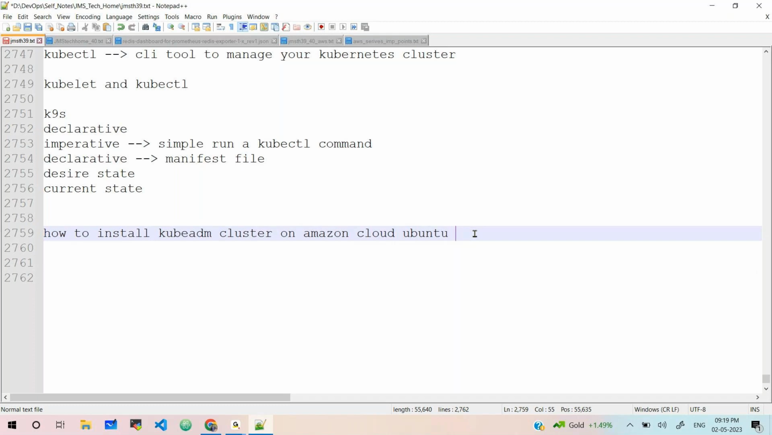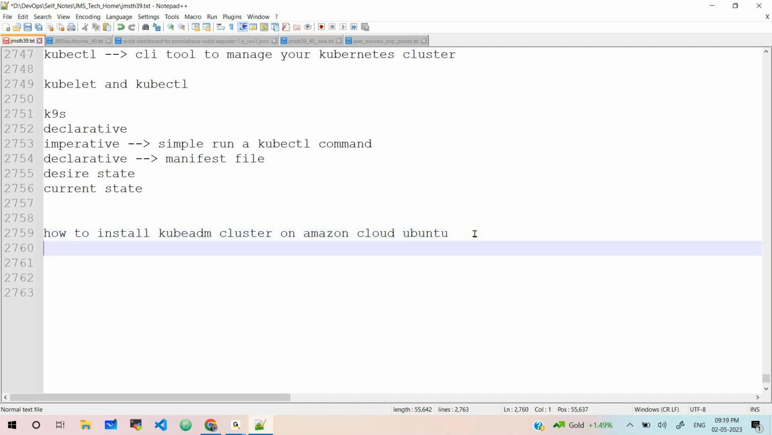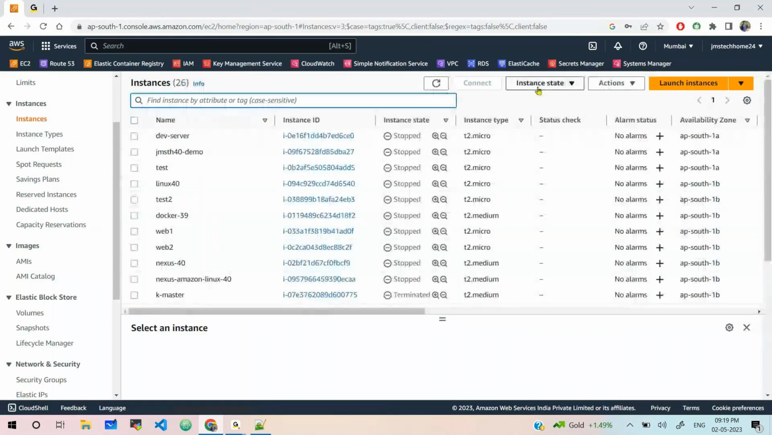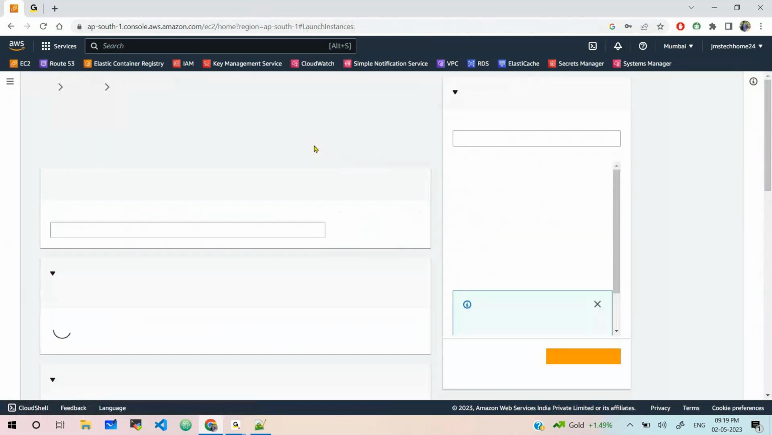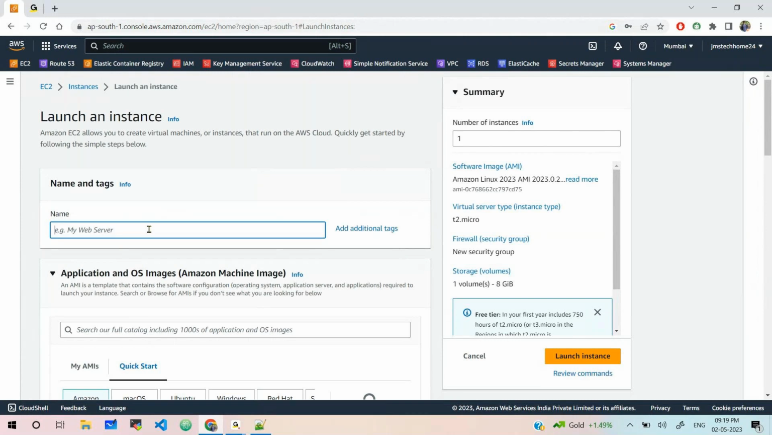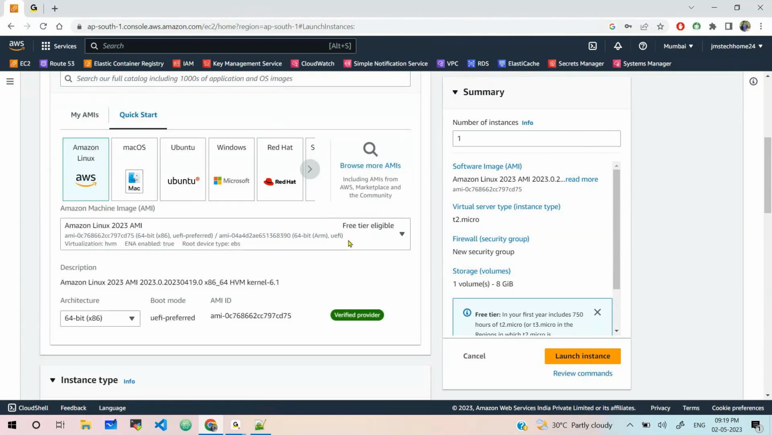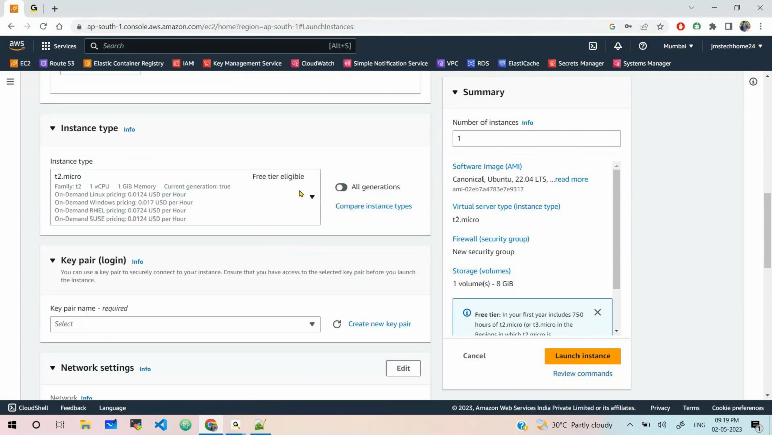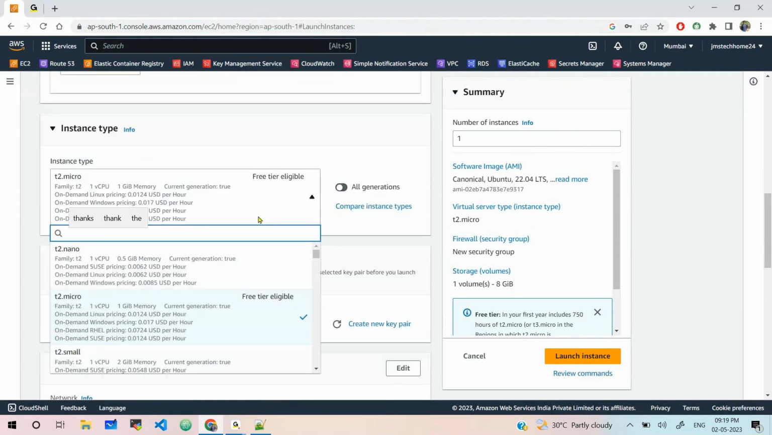For the slaves, T2 micro works for us, but the master is mandatory on T2 medium. Now how are we going to do that? Let's create that T2 medium instance first. I'm going to launch the instance and give some name for my instance. I'm going to take an Ubuntu instance and choose T2 medium here. Search with T2 dot medium.